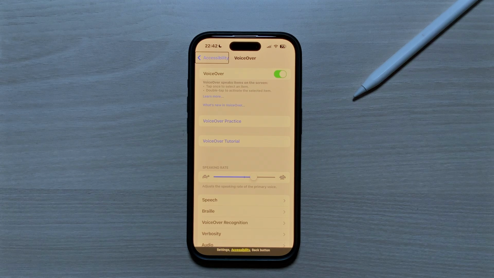VoiceOver on. Settings. Accessibility. Back button. Okay, you'll find that there is now a black and white rectangle over one of the elements on the screen. This is called the cursor. And if your volume was on, you might have heard the element being described to you.